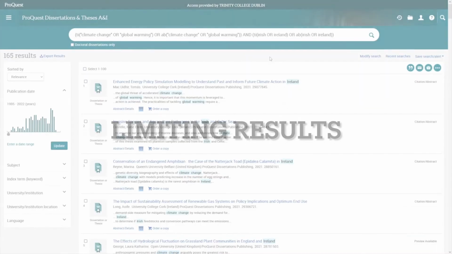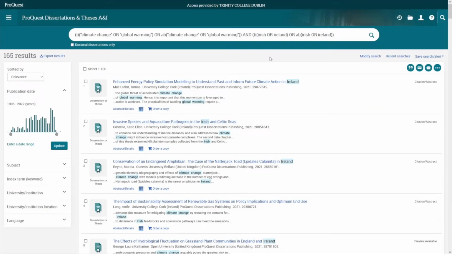Limiting results. There are many ways to limit or filter a search. To filter a search you have just run by publication date, use the slider to the left of the results and then click Update.